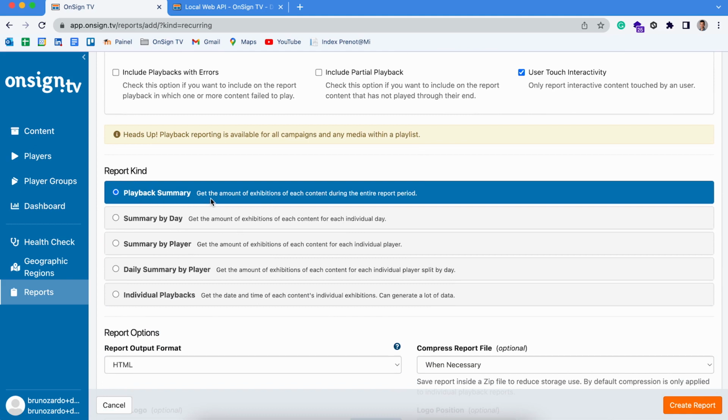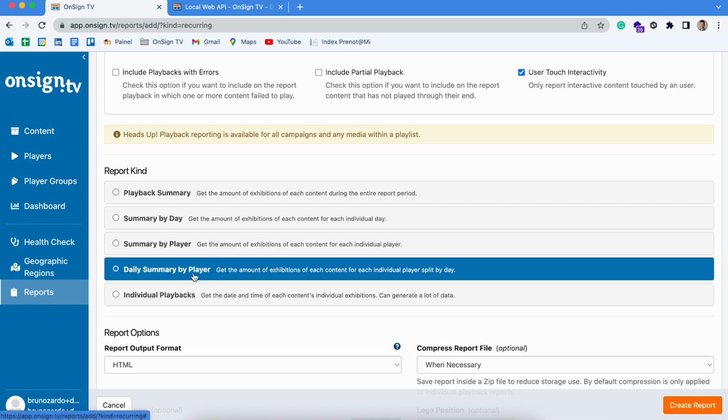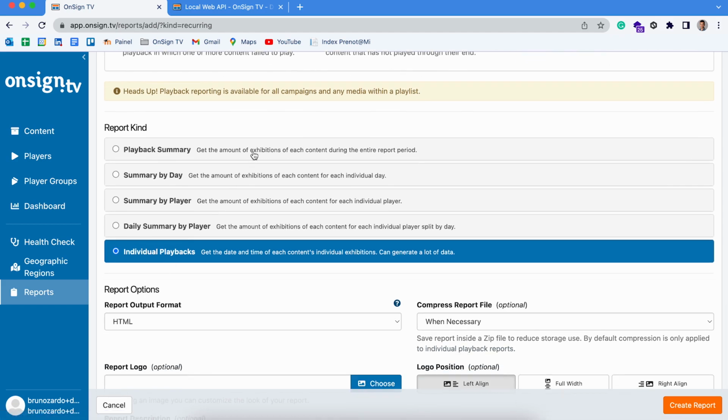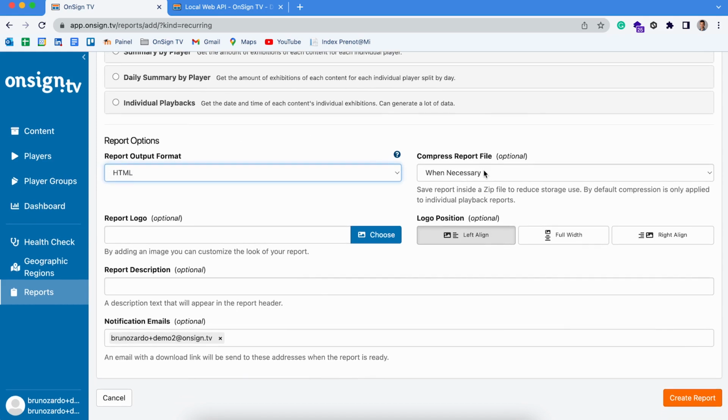And down here we can select the report kind. We could have a report with the amount of exhibitions of each content during the entire report period, or a summary by day, by player, daily by player, or even individual playbacks. Here is where we select the output format. We could extract it in HTML, PDF, Excel spreadsheet, or CSV. We could compress this file if necessary. We could also include a logo in that report and choose its position, add our report description, or even be notified by email if we want.